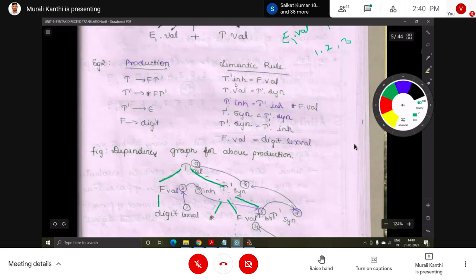T'.inh: first of all, what we should get for T'. So this T' has to take the value from its sibling. Then finally the result will be assigned to T. That is required. First, T' is taking the value from sibling F, so now the result is in T'. So T'.syn: now with the help of the synthesized attribute, that result is assigned to T. That means T is a parent, and it is taking the result from its children. The result is there in T'.inh.